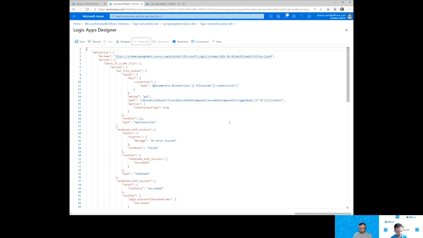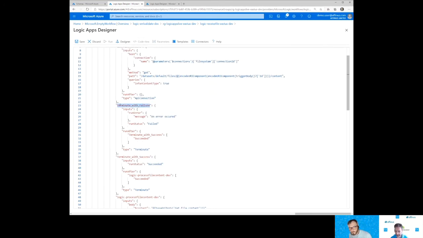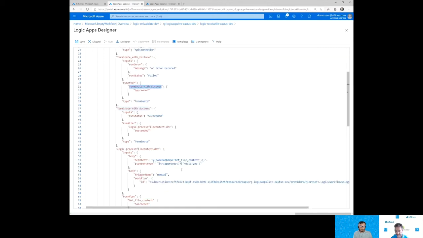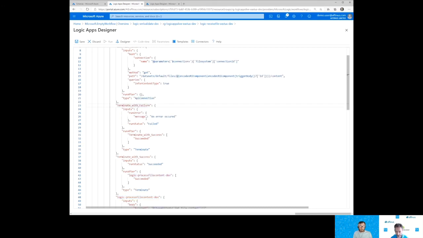Now this is a bit messy, but we're now in code view, which is a big JSON file. Here's the terminate with failure action. And you'll notice that in JSON, because you can't have spaces in your properties, it replaces the spaces with an underscore. So the designer always knows to put spaces in there. But it's running after terminate with success. I don't want it to run after that. I want it to run after the same thing that terminate with success is running after, which is this logic app here.